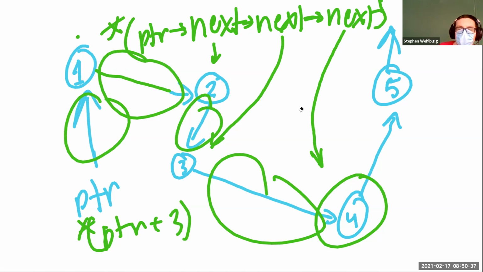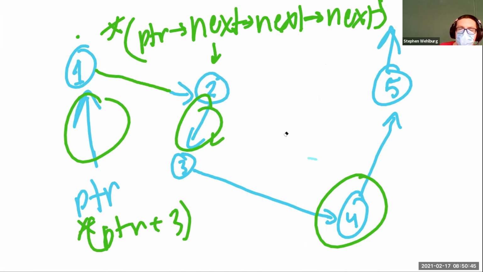So this is not very useful for getting information in the middle, but it's very storage efficient. This also, it's really easy.